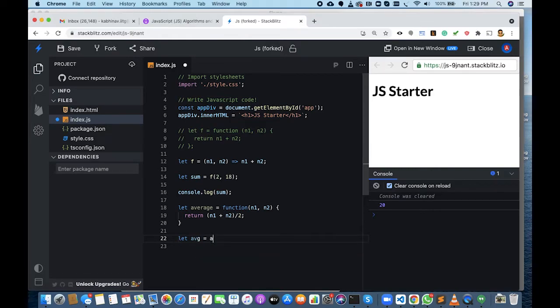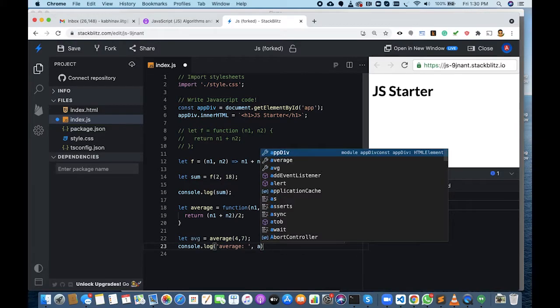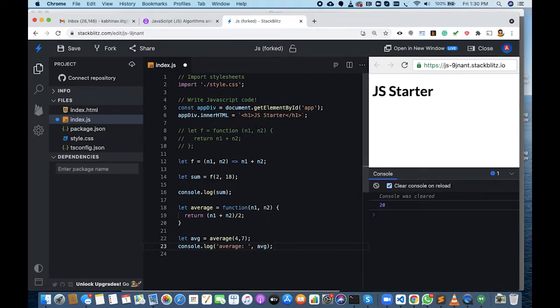Let avg equal to average of say 4 and 7, and then console.log avg. So you can see average is 5.5. I'll write sum here to avoid the confusion. So sum is 20, average is 5.5.